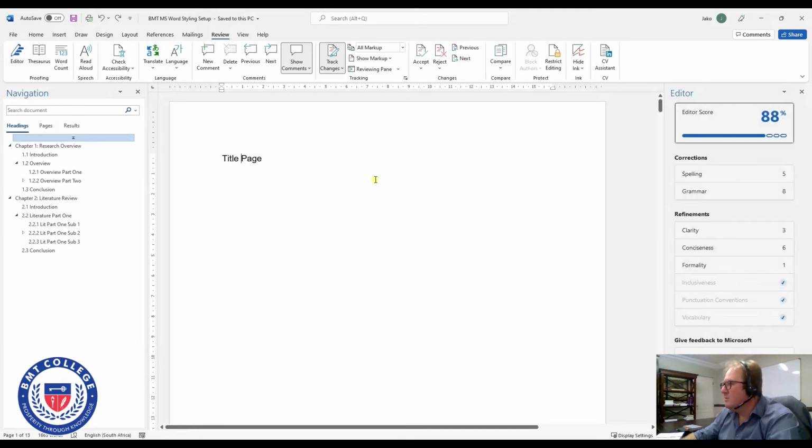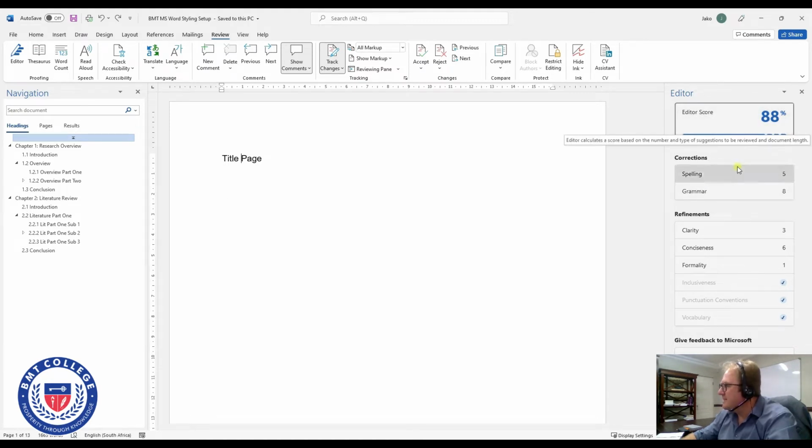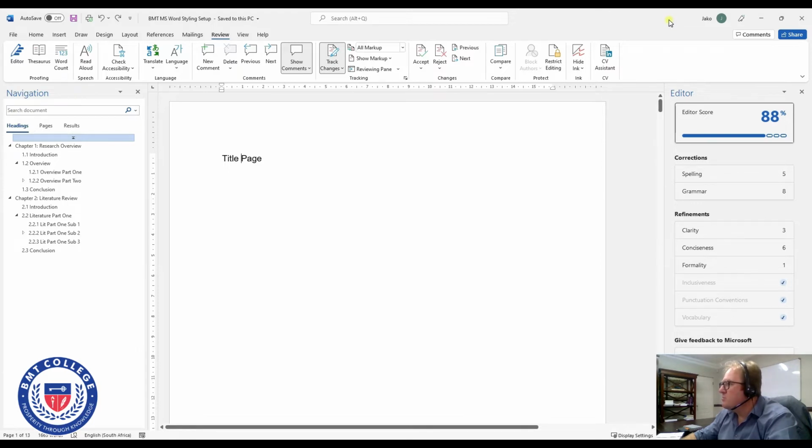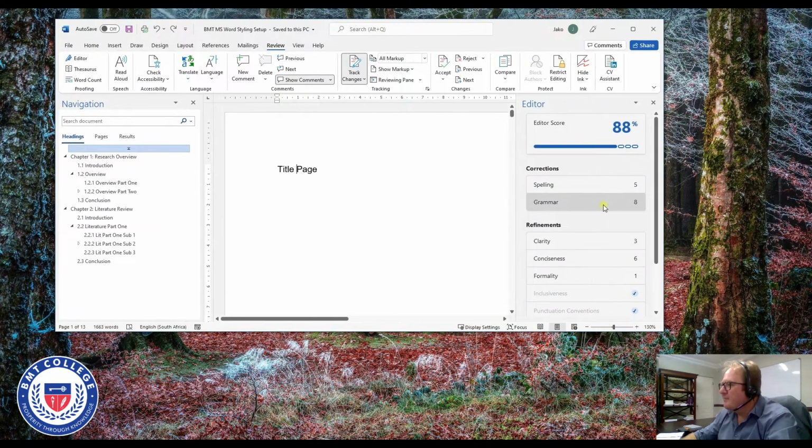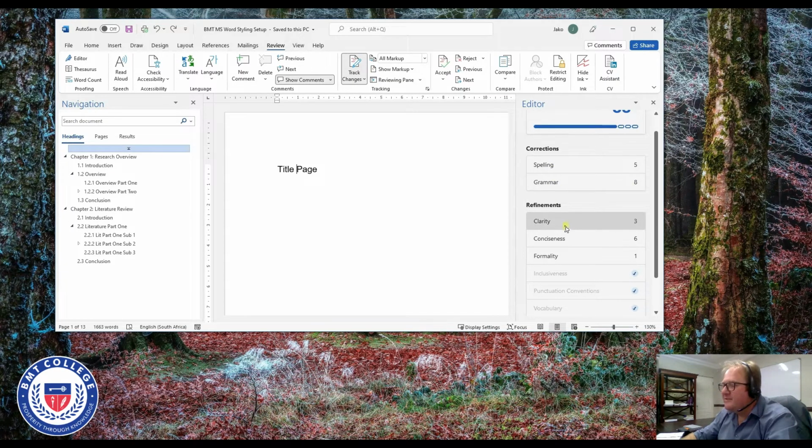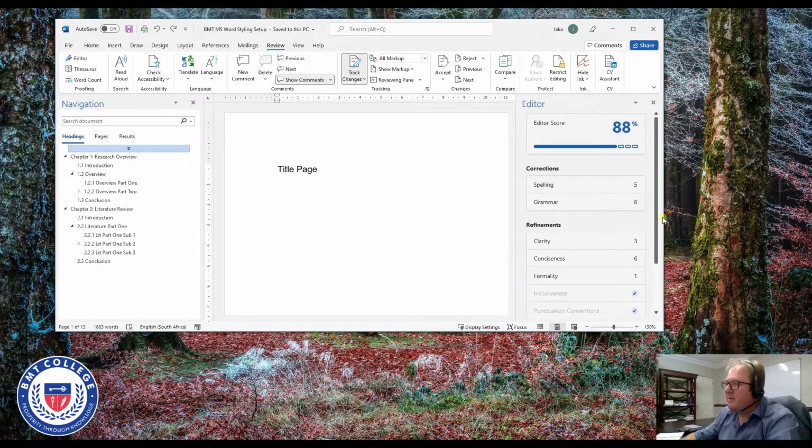The moment I click on editor, you will see on the right-hand side that the editor pane opens up. In that editor pane, right now I've got a score of 88%. It shows me the different types of corrections that can be done in this document. I'm just going to move this a little so you can see more of it. We've got our corrections, which include the spelling and grammar mistakes. Clarity gives me where I can make refinements to my text. Remember, this is very much like your supervisor. These are suggestions made by Word on words or sentences that can be clearer or more concise, and where the formality of your sentences may not comply with the settings you set at the beginning of this document.